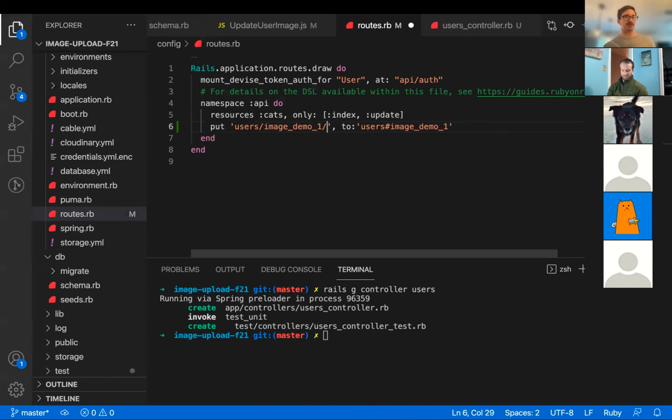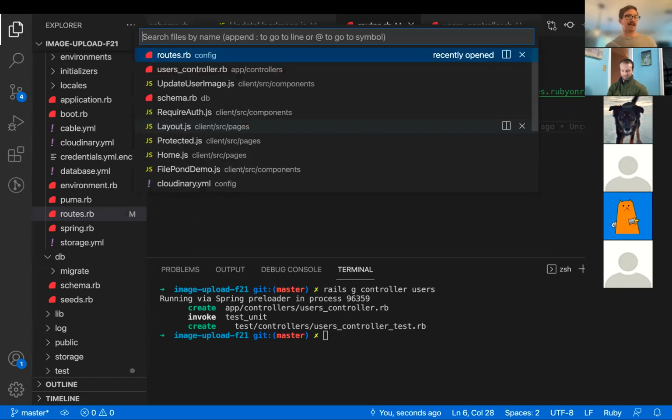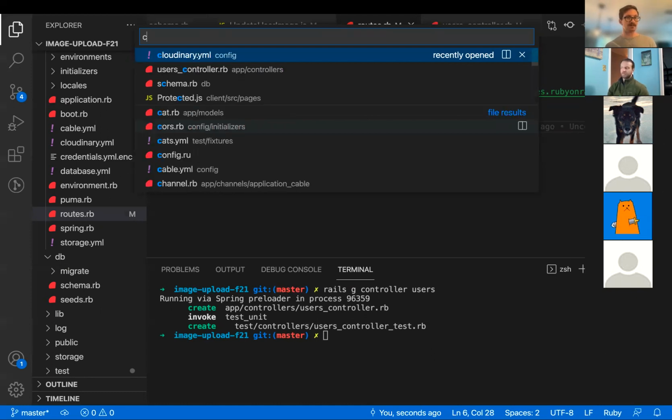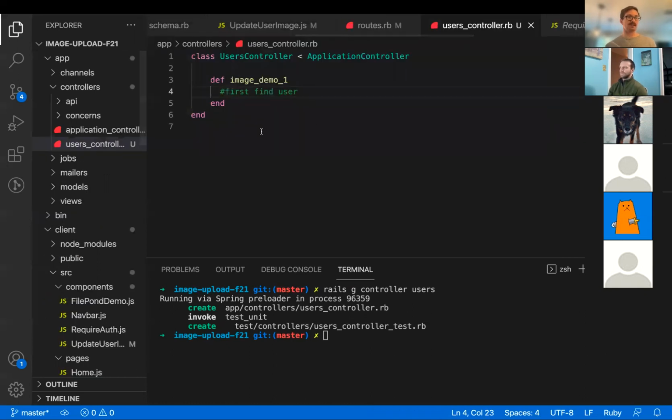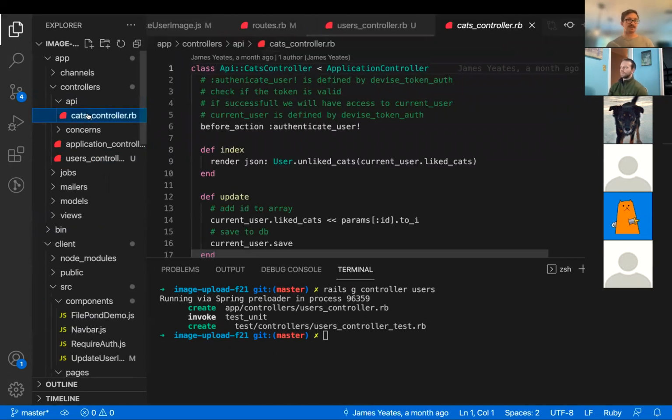But a better way to do that, since if we're updating an image on our user, I'd be expecting that user to be logged in, right? So that's what we're going to do here, kind of like we did with the cats controller. We have this before_action where we authenticate user. And once again, this is defined by the devise token auth, and this is going to check on the back end if that token is valid.